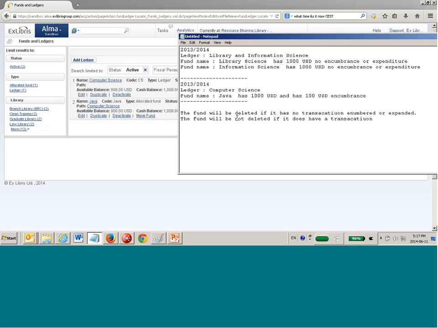Okay, so right now, if we look at this, the fund will be deleted as a transaction. This one has a transaction, so this one should not be deleted. Everybody agree? Right. Okay, everybody agrees. So here, are there any questions before we actually run it?